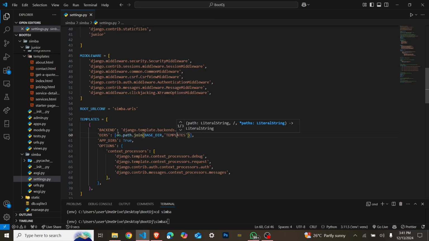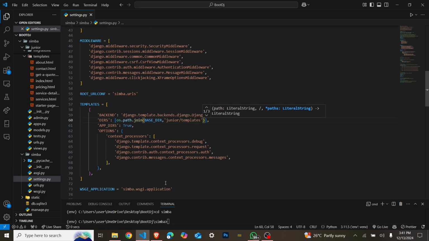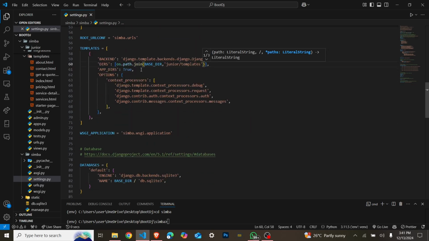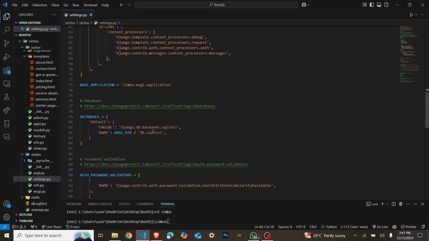And not only templates, because the templates are not found in the base directory, but they are found inside the junior app. Exactly, junior app. Then it heads to the templates. So ensure you add that line, the os.path.join base directory. Because we put our templates in the junior app, you need to add junior because junior is not in the base directory, and it will be good to go.